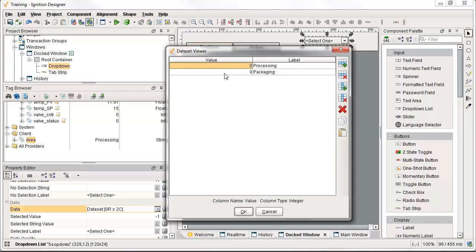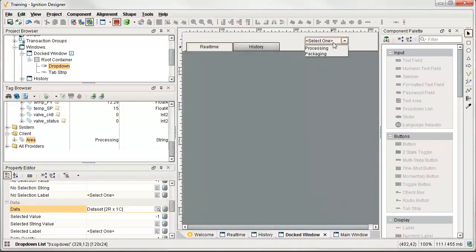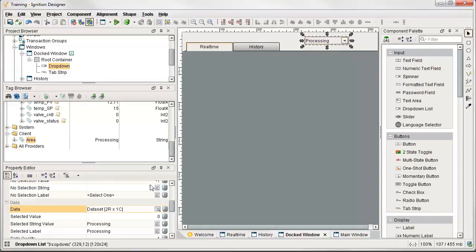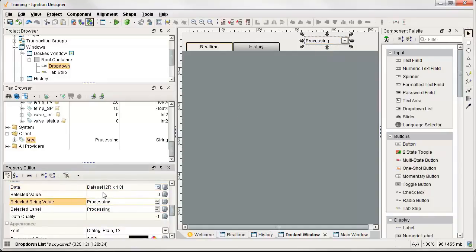I don't really need the first column, the value, so I'm going to go ahead and click on the 0 and just simply remove that column by deleting it over here on the right. And now I just have one column, press OK, and now if I go into preview mode, press F5, I can click on the drop-down list and see processing and packaging. If I click on processing, then you see that the selected string value is that value.